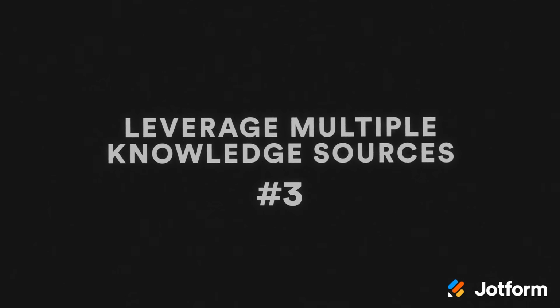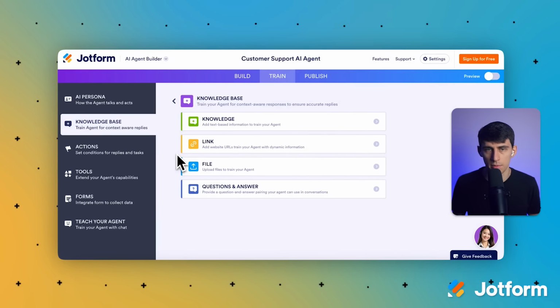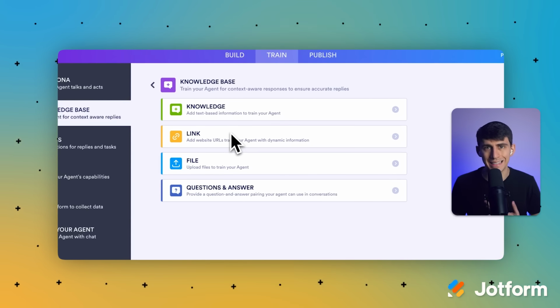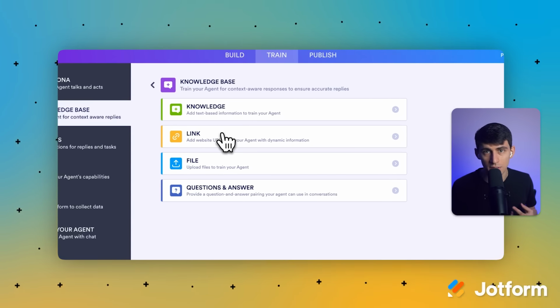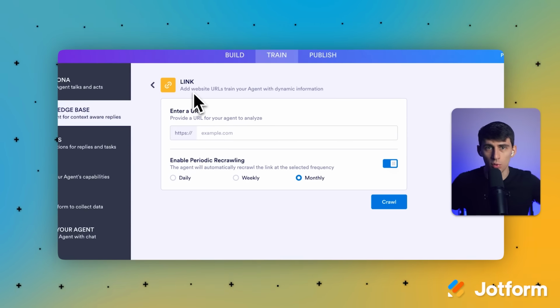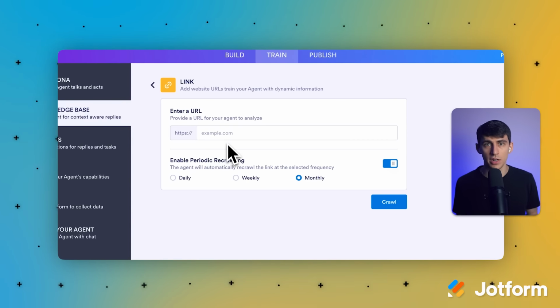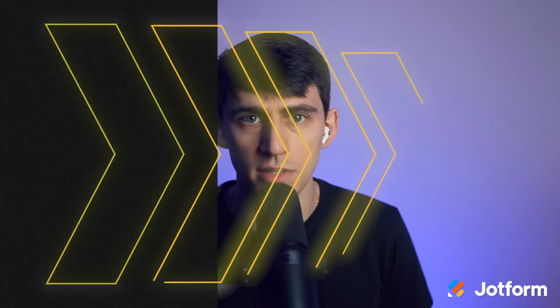Tip number 3, leverage multiple knowledge sources. Here's where things get interesting. The most effective knowledge bases don't rely on just one type of information. I mean, we've got plain text, we've got links, we've got the questions and answers you mentioned. And with Jotform AI agents, they're all really good, powerful options. You can directly train your agent using these different options, and it's important that you use them all because maybe your website has some inklings of information you're unaware of.